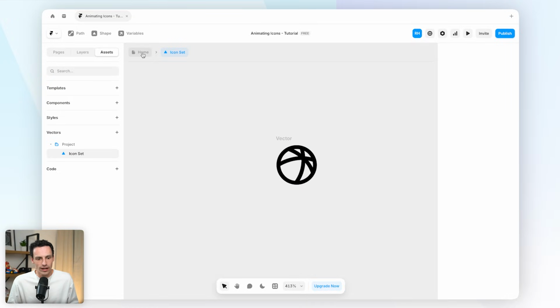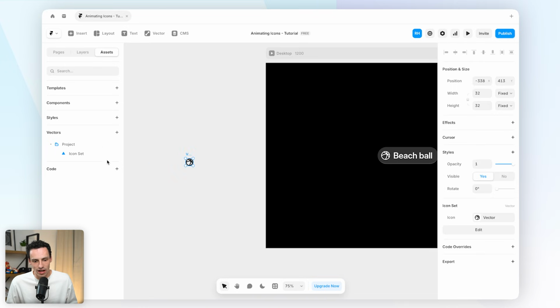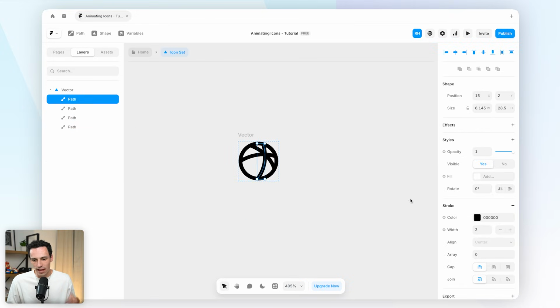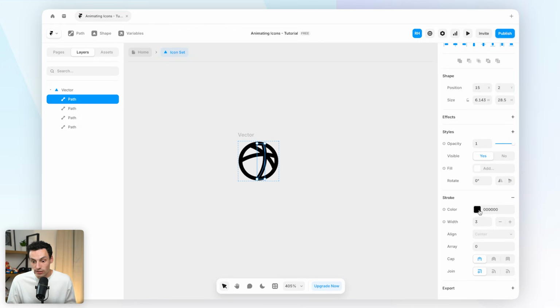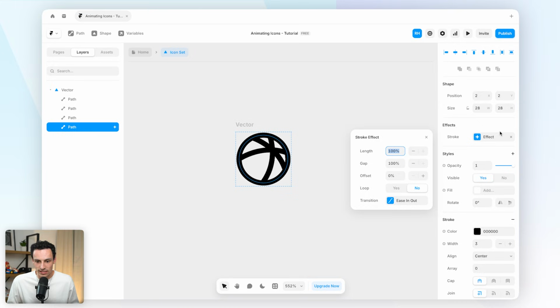So now that we've created our icon here, if I go back to my homepage, go to my assets tab, you'll see that we can drag in that vector icon at any time, and I can scale this up and it looks like a really clean icon. Now, because we created everything as paths as strokes, it means we can actually animate this. So when I select, say, the outside of this bowl here and go to effects, we can set an effect for a stroke, and then we can set the length, the gap, the offset, whether we want it to loop or not, or even a transition.